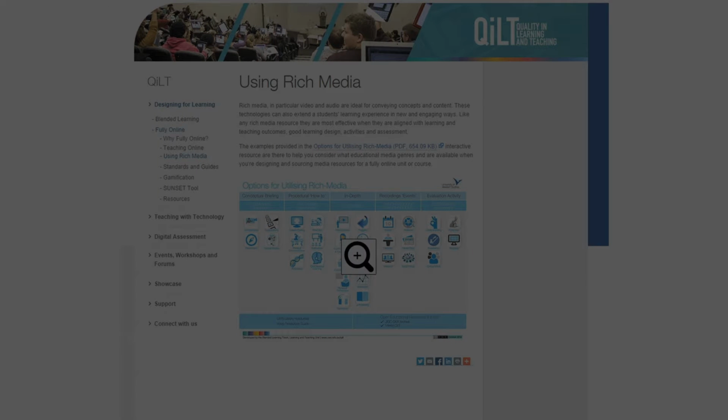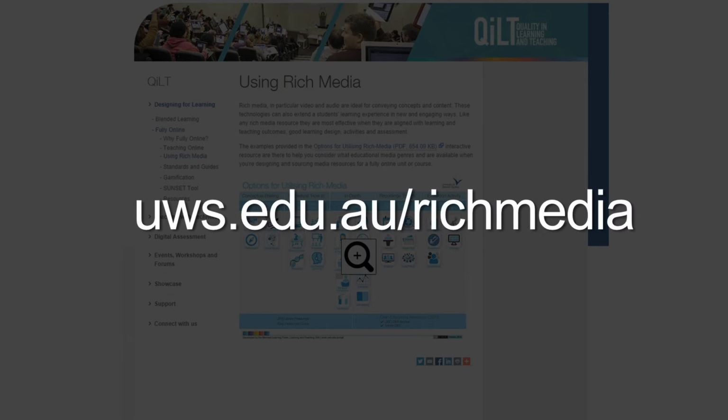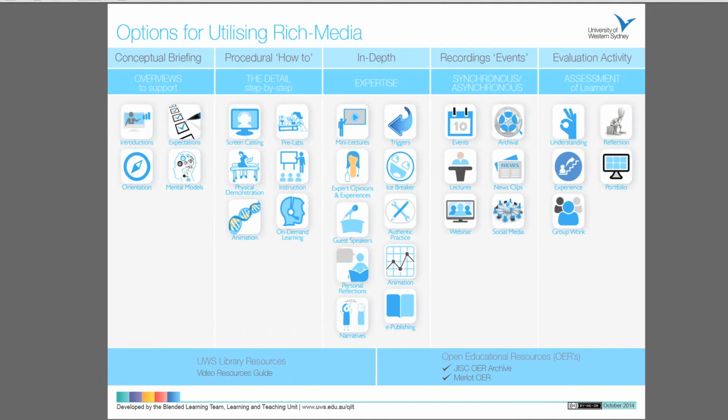This options for utilising rich media resource is available online from the Quilt website. The address is uws.edu.au/richmedia, and it is intended to be used as a guide only for teaching staff and isn't meant to be prescriptive. This resource document is available as an interactive PDF.